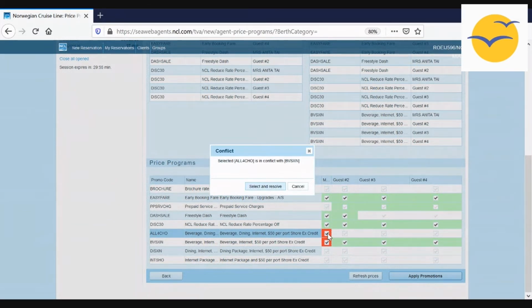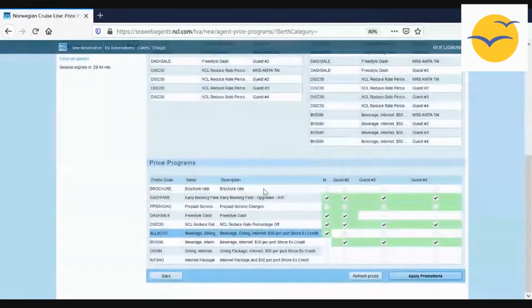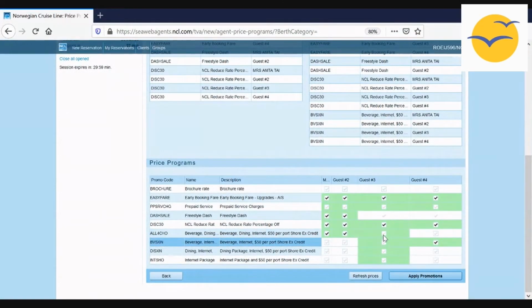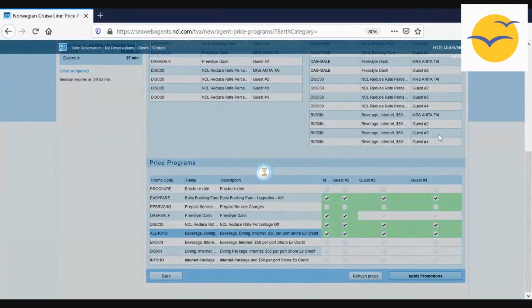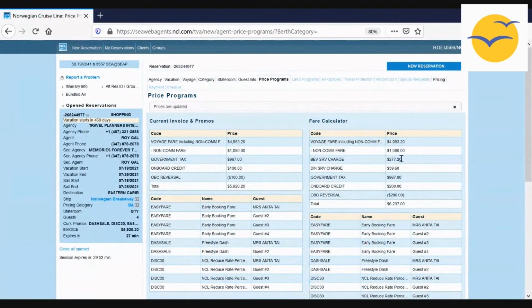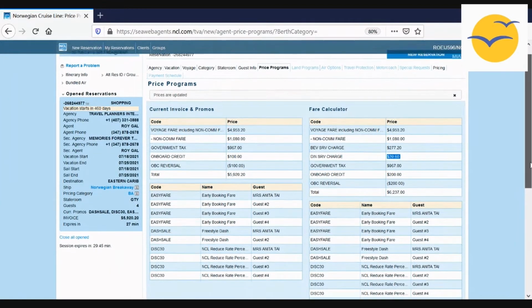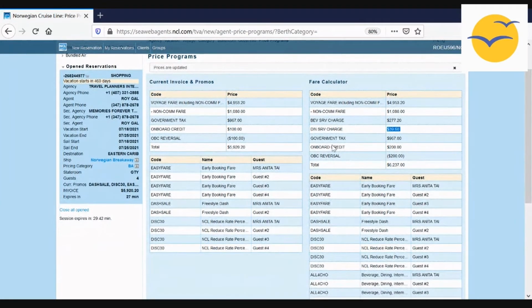When you pick a different promotion that is in conflict, it will tell you it's a conflict. You can either cancel, meaning keep the old one, or if you do select, it will just remove the other one. If you want to avoid it and do fewer steps, you could just remove it from the other one. So I'm clicking, and again, I'm doing refresh. So as you can see here, beverage package service charge, dining package service charge. Once you add it to the system, you'll see it here.